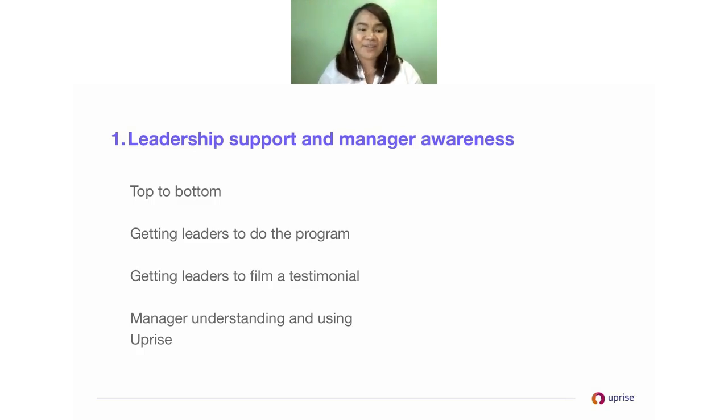And how can we do that? So getting leaders to do the program, making sure that your managers have signed up or are actually using the program itself, but not to the point that we are making it a mandatory thing. It's really still encouraging them to use Uprise and understand what it is all about. So manager understanding and using Uprise, because this tool is really going to be helpful for them.